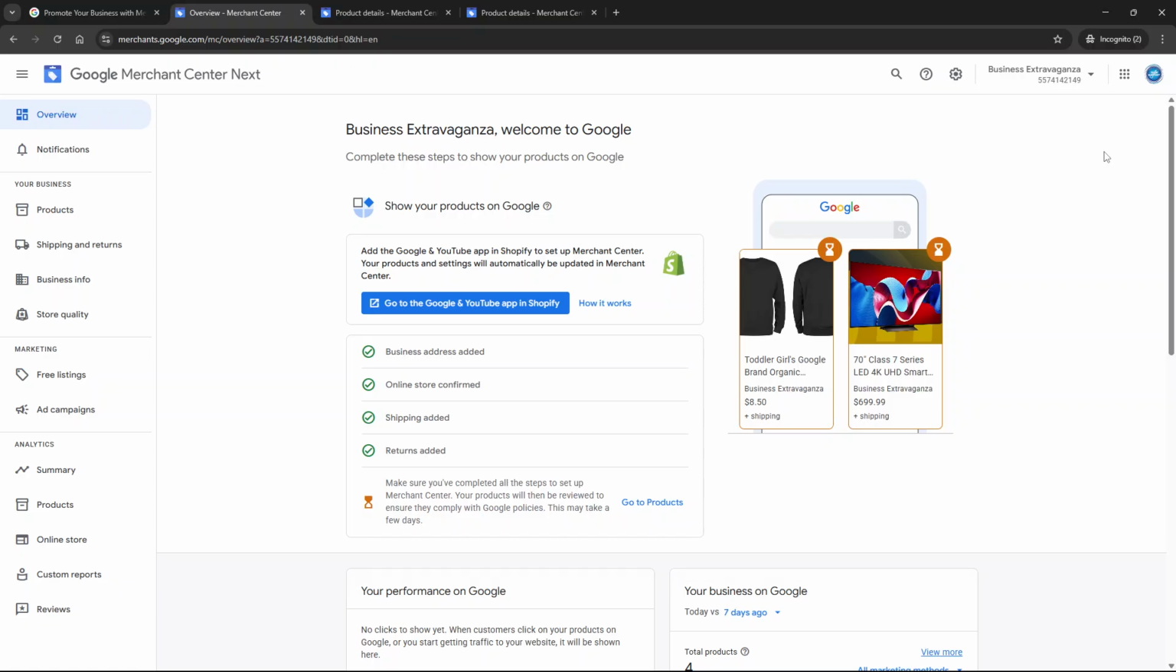Next on the list is misleading or unrealistic claims. These occur when ads or product descriptions exaggerate the benefits of a product or service without evidence to back them up. Aim to keep all claims realistic and verifiable to avoid this pitfall. Lastly, inconsistent business information can also lead to suspension. Discrepancies between your website and Google Merchant Center account details can raise red flags, so double check to ensure everything matches up perfectly. Once you've identified the issue, the second step is to rectify it.